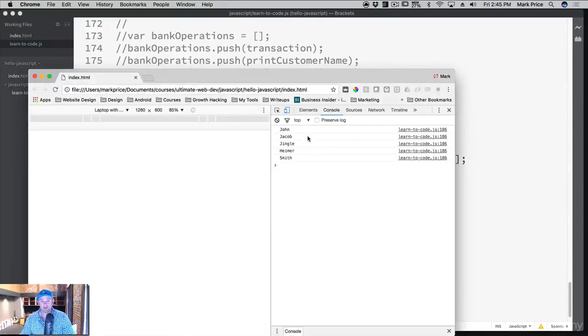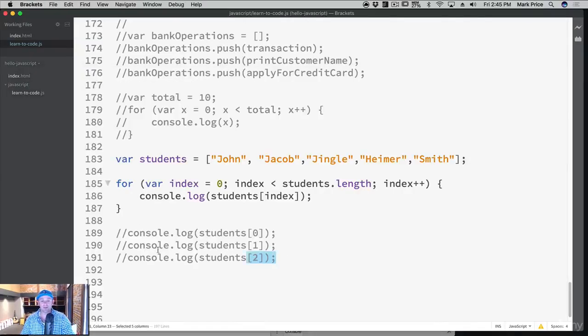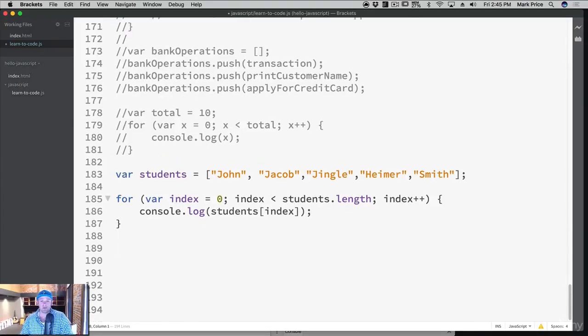Now look at that: John, Jacob, Jingleheimer, Smith. Okay, so it actually printed up every single name in the class, and it did it with just 3 lines of code. Okay, that is pretty dang cool. And really, that's how you work with arrays. You can literally just iterate through an array and print things up using the index here, which I think is pretty awesome.